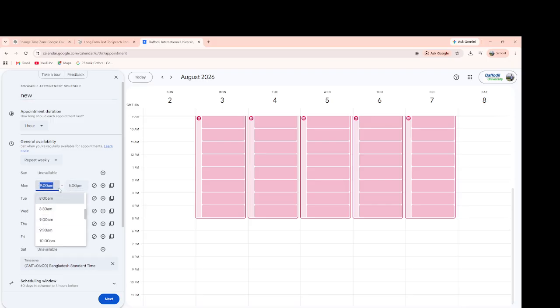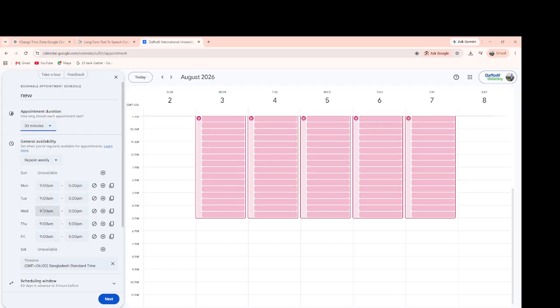Now set your general availability. Choose the days you want to accept appointments, such as Monday to Friday, and set your available hours, for example, from 9 a.m. to 5 p.m. You can also check the time zone to make sure it is correct. After reviewing your availability, click the Next button.